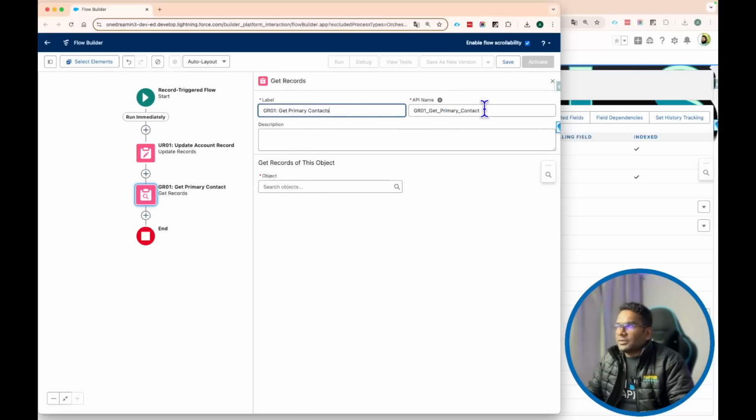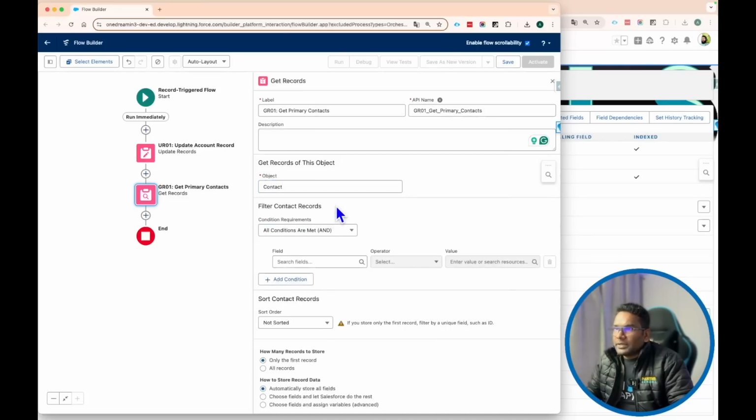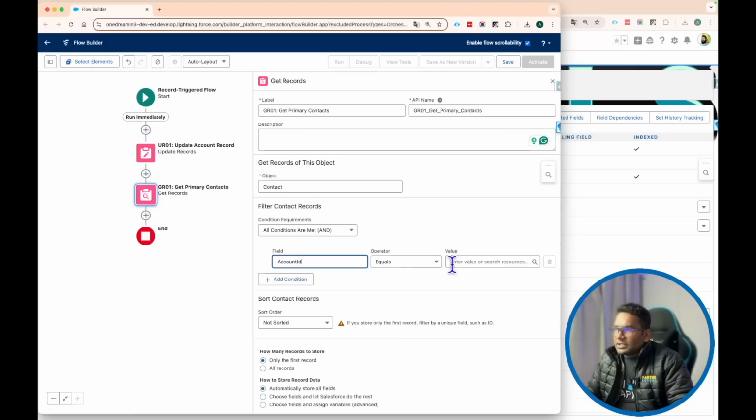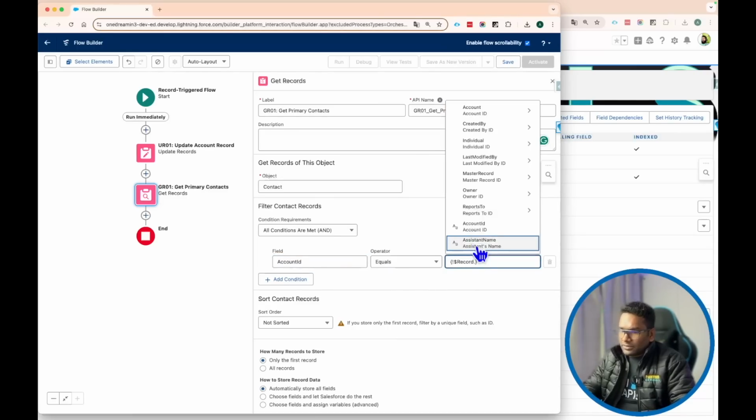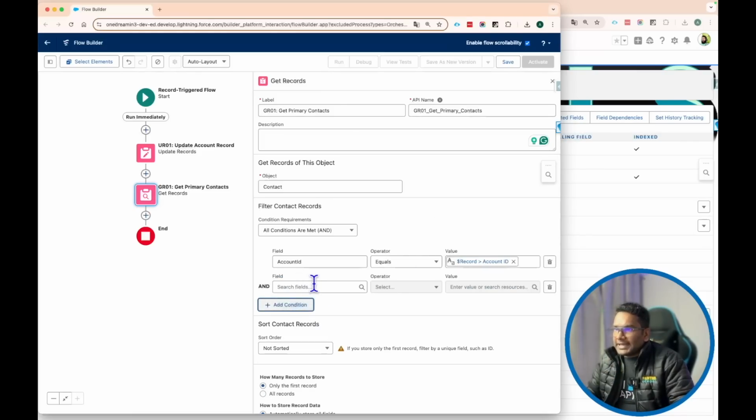Which object do we want to query? We want to query the contact object. What would be the criteria here? The criteria would be account ID equals the account which is related to the triggering contact. That is one criteria. Second is that primary contact equals true. That is the second criteria. And there is one important criteria, that is we need to exclude this contact which is getting created so that it doesn't come up in this query.